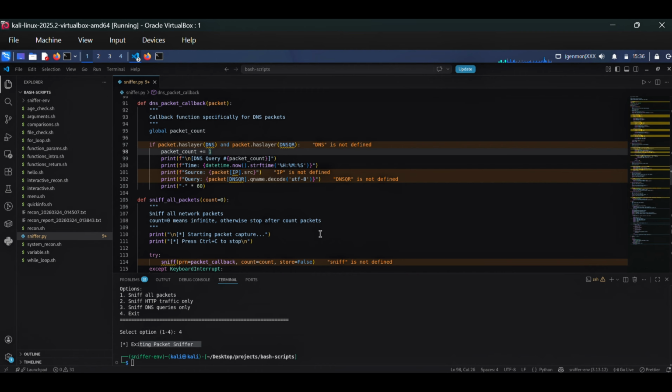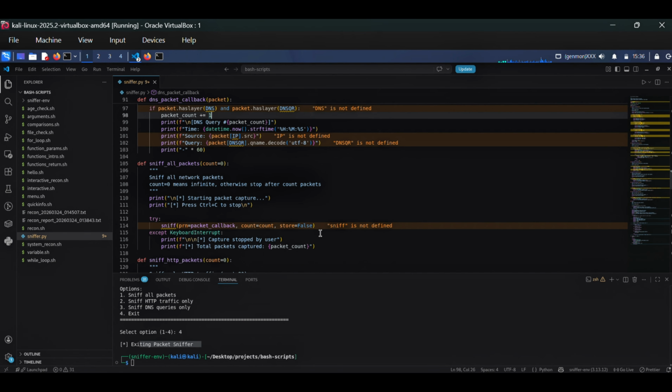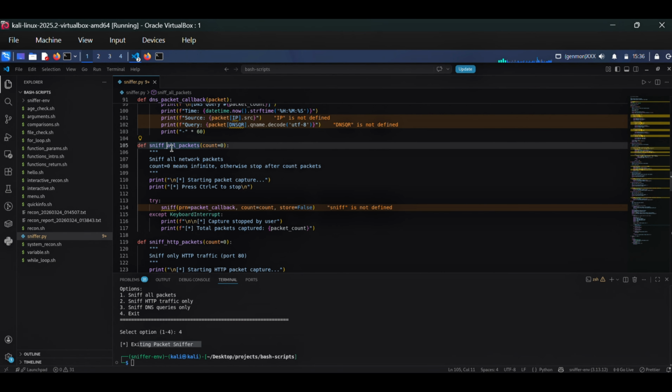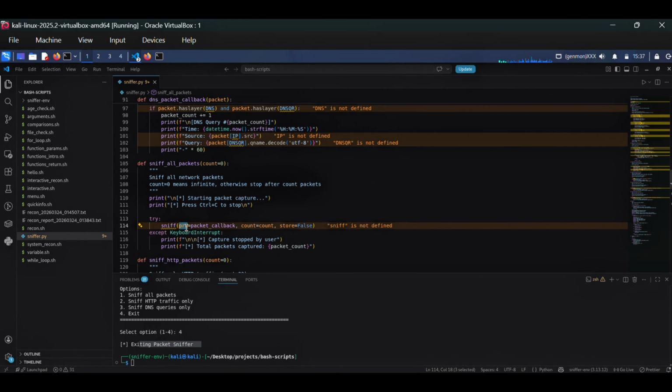Now let's look at the functions that start the sniffing. And that is what we are naming the sniff all packets here. This function here uses Scapy's sniff function, which is the main packet capture function. The PRN parameter you are seeing here specifies the callback function, and for every packet captured, Scapy calls the callback with that packet. The count parameter you are seeing determines how many packets to capture. 0 means infinite, that is keep capturing until interrupted.